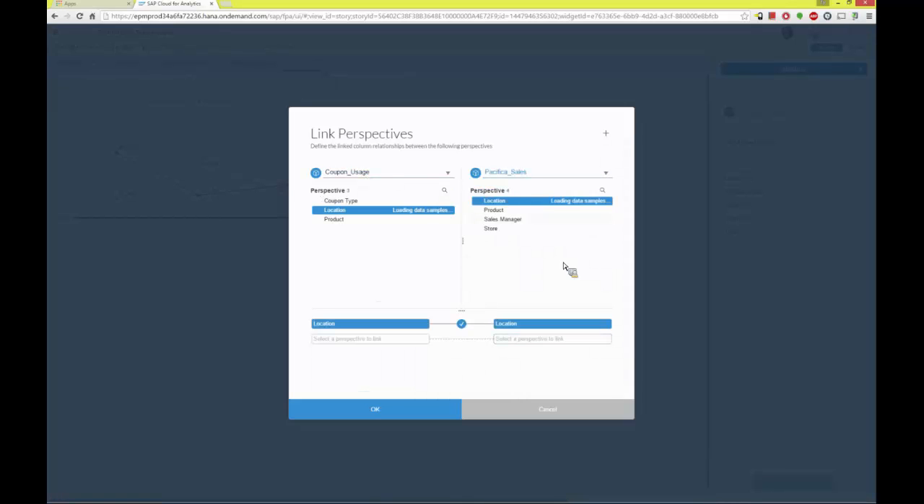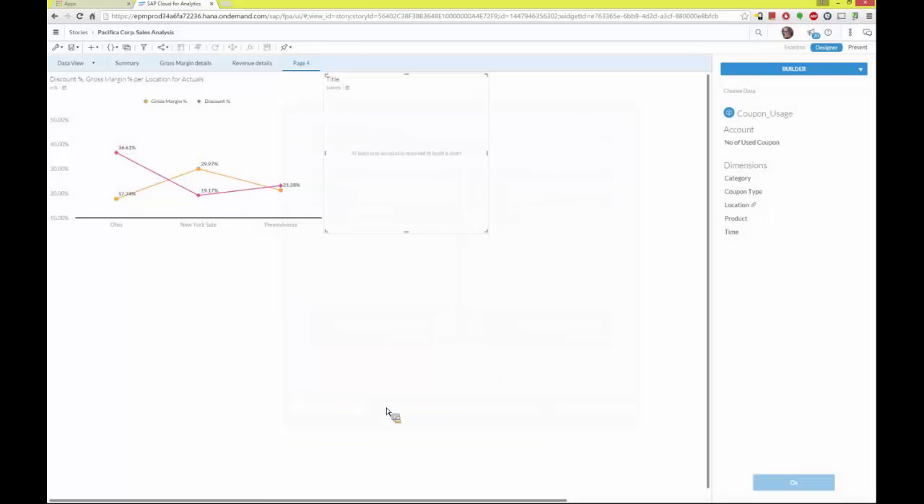Let's actually blend this data set with the other data set that we had for this visualization. So I'm going to come up here to my link perspectives option, and I can see here that I have my coupon usage data set, and let's choose my other data set, the specific sales data set, and we can see that Cloud for Analytics is going to guess at what field I should link on, and it's the location field. So let's go ahead and click OK.